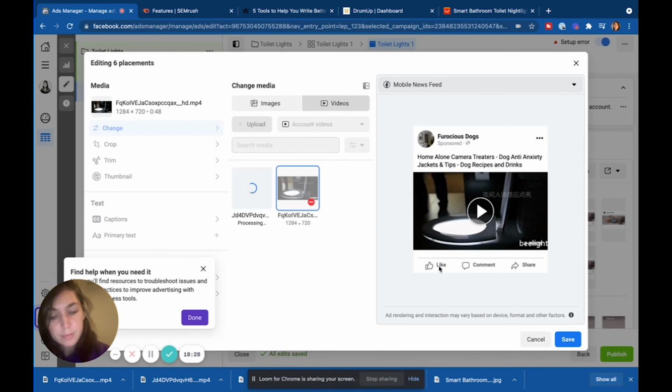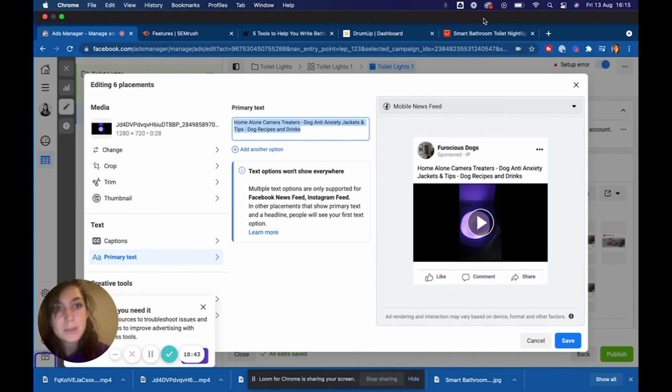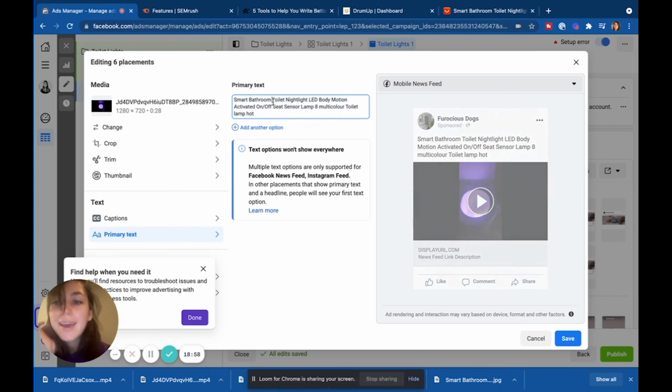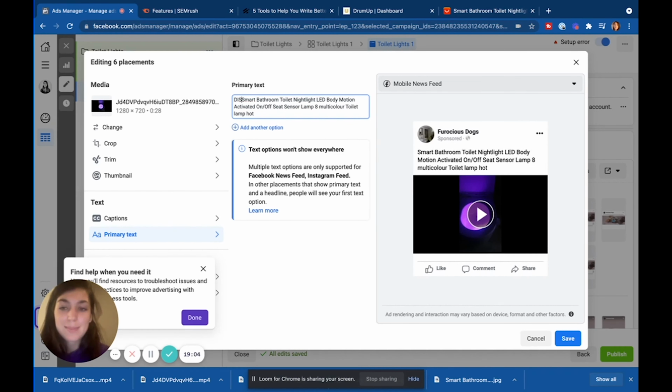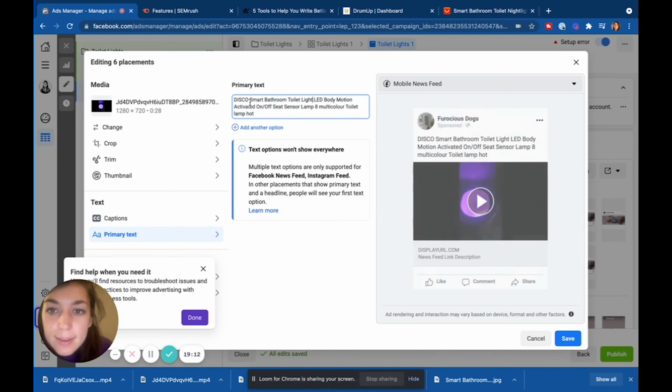Change the media. So the first thing I will do is a video, and you can change the text to perhaps something that we already have here. This I'll probably put in the description. Maybe make this more exciting. Disco, smart bathroom, toilet. LED light. The body motion sensor.